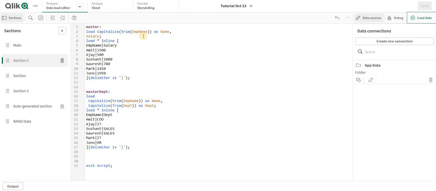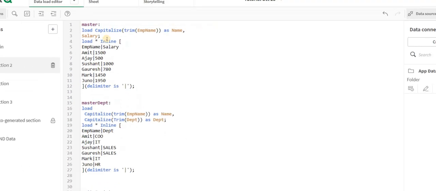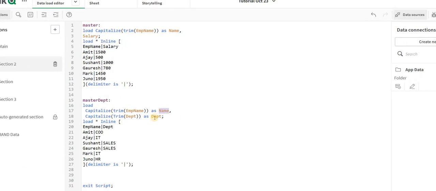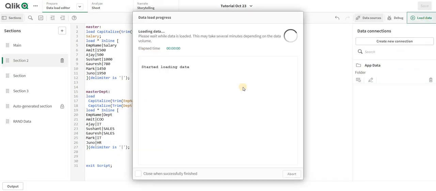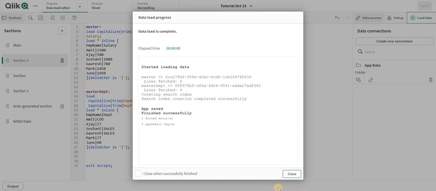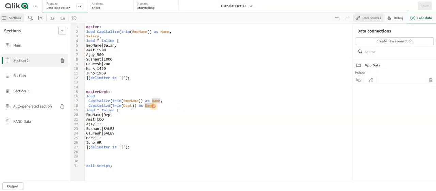Let's say I have data where I have salary and name, and in the next table I have name and department. If I load the data, I will not face any issues. Let's say I add one more column over here called salary, with the same name and the same formatting.